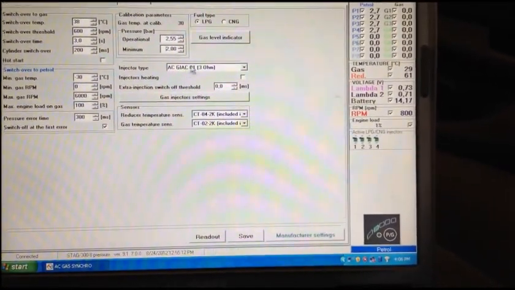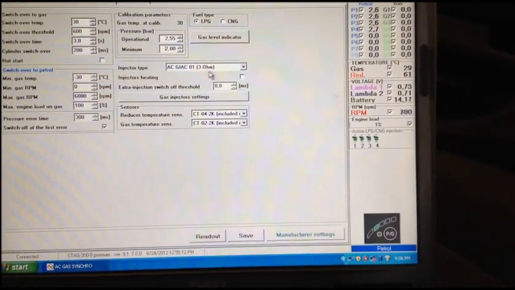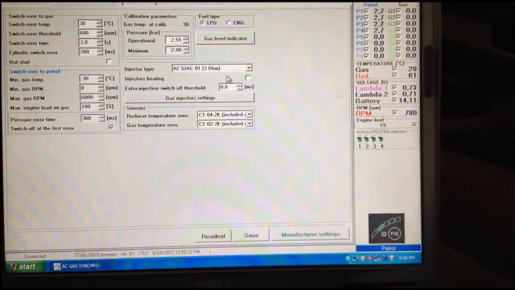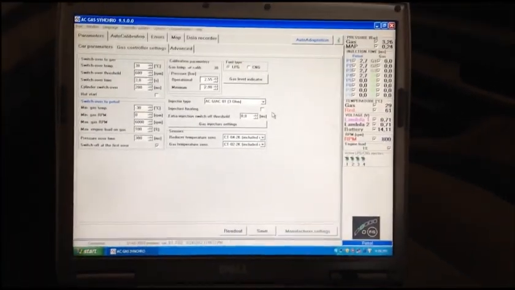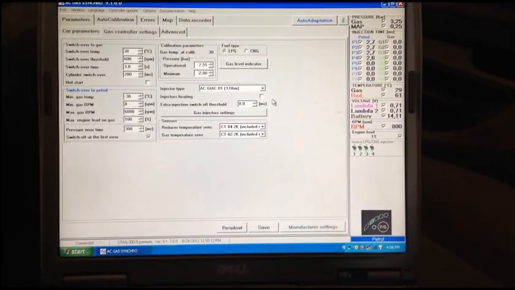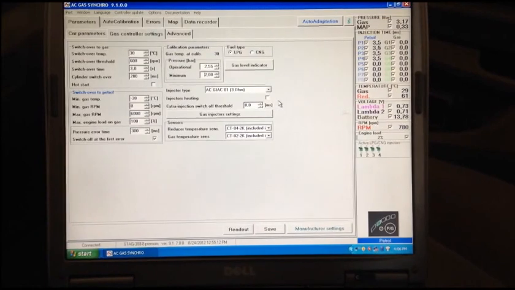The injector type is just a 3 ohm AC or GIAC. It's fine. The injector's heating is just a strategy for colder climates where you might have an issue with the injector sticking at a real low temperature.